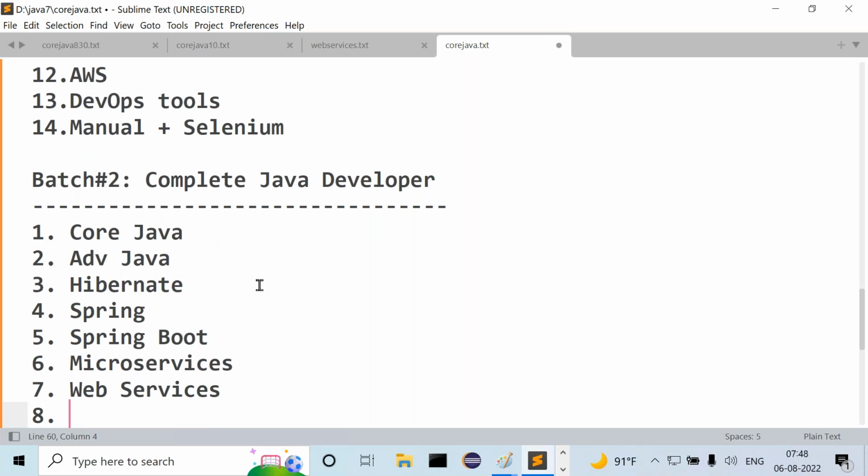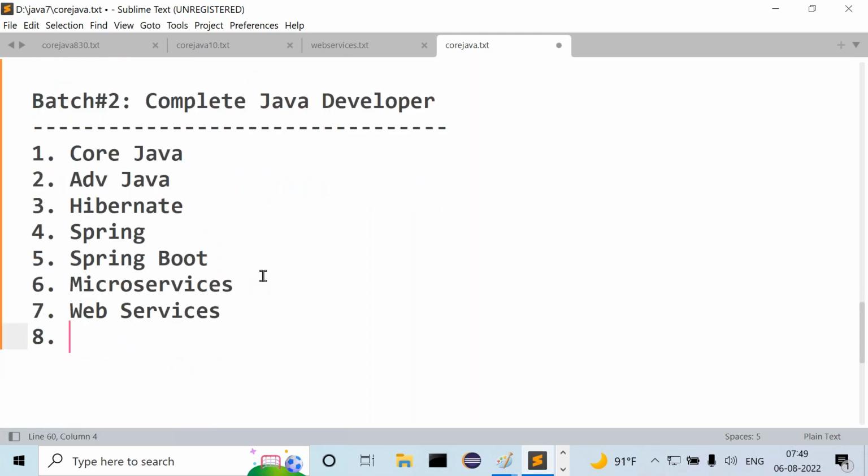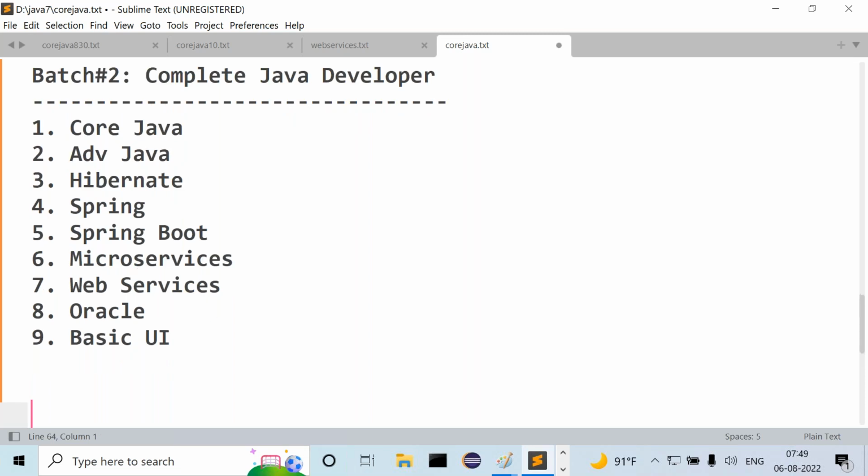Definitely, if you want to do all these things, we need awareness of a database. Here we are going to provide a database also. Apart from this, a basic UI part is also required. Basic UI in the sense of HTML, CSS, Bootstrap, JavaScript, and jQuery. These many things are going to be covered. So this is the complete Java developer.